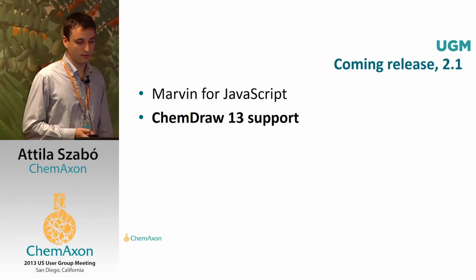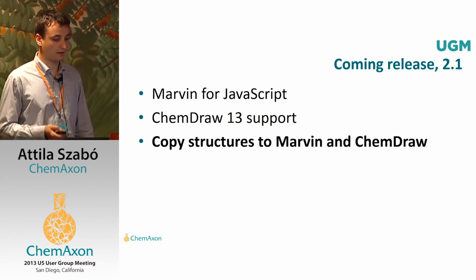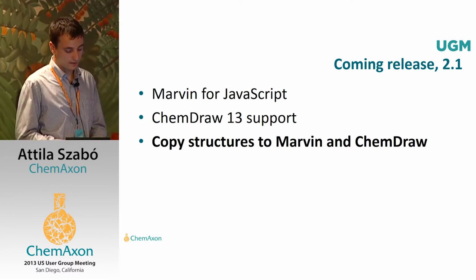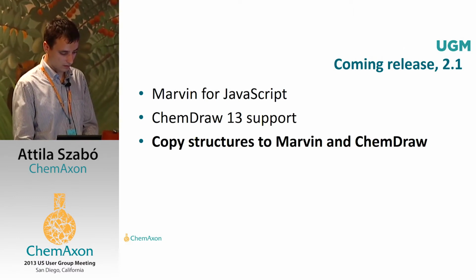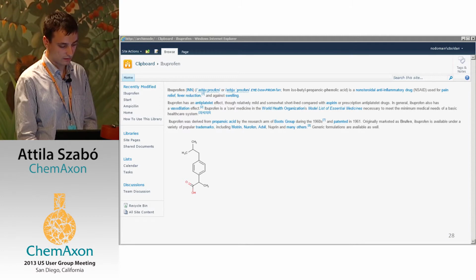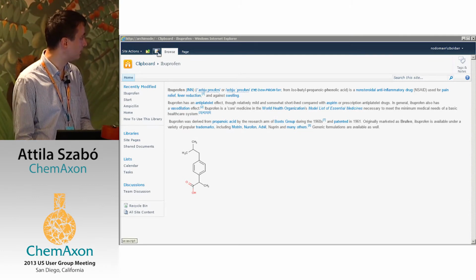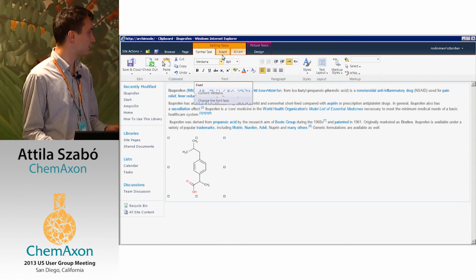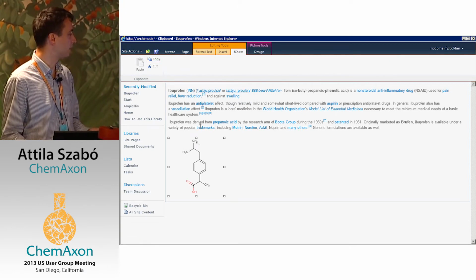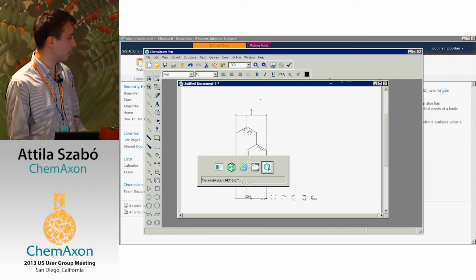The latest ChemDraw 13 will be supported, and copying structures to Marvin and ChemDraw desktop applications. This might be an expected feature, but it's usually a problematic thing for developers to solve copy-paste between a web application and a desktop one. Let me show a video about how it can be done. So you select the structure and go to the JChem tab on the ribbon, and then copy and paste into ChemDraw or Marvin Sketch.